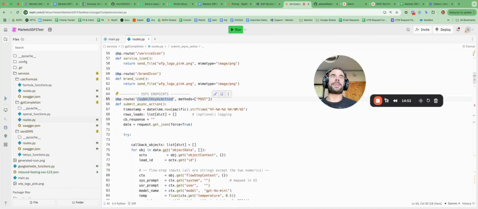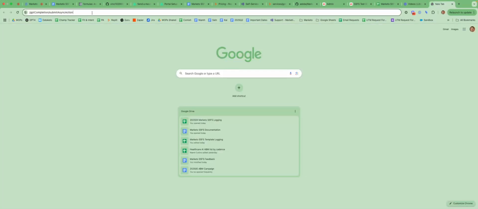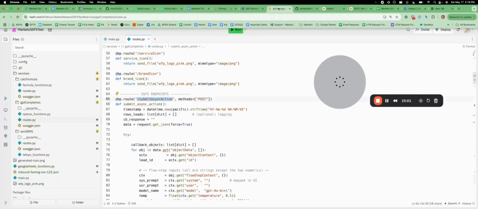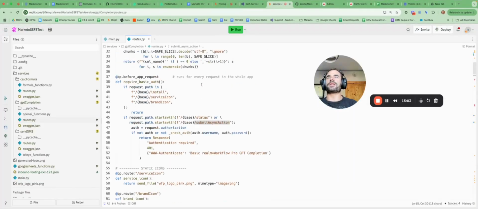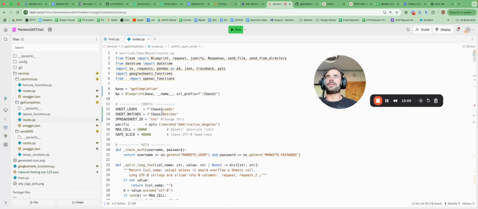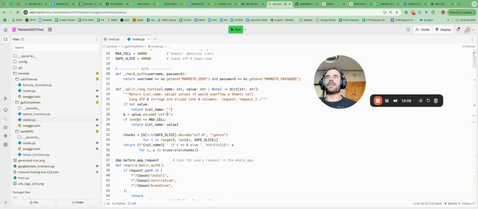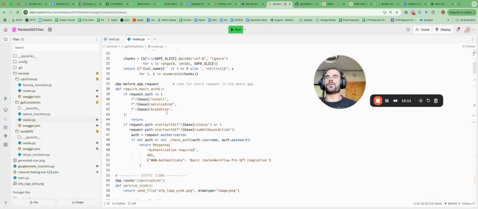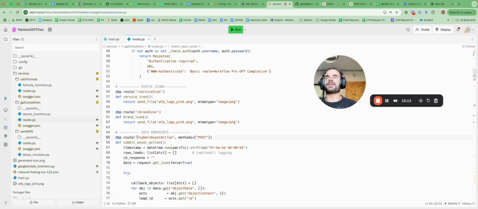So that's where it's actually going to route it whenever it comes in. And that's what this is basically doing. The main.py routes it here to the GPT completion, and then that's going to go to GPT completion / submit async to carry out all the processing we want the self-service flow step to do. So that's all the main.py does.